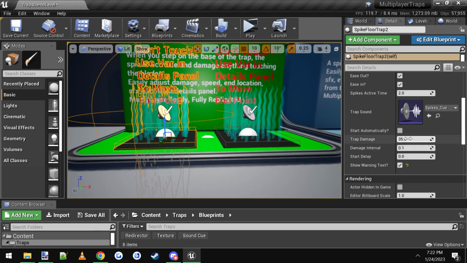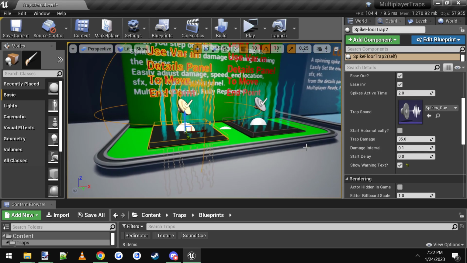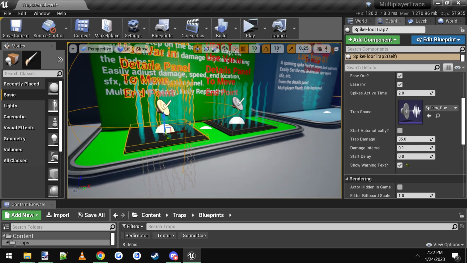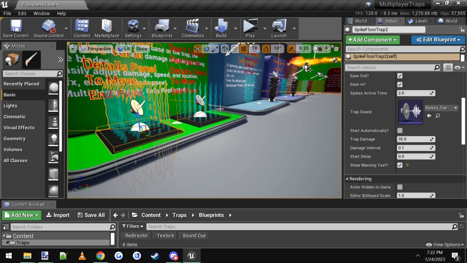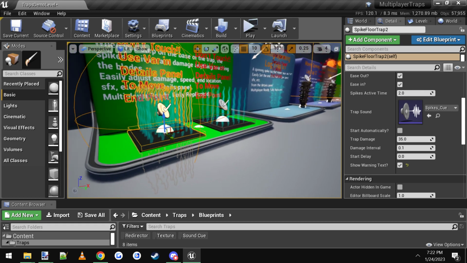You have the damage amount, and the damage interval, which is how long it takes before you get damaged. Right now every 0.1 seconds you take 35 damage. You can make them start with a delay, so that way if you place like 10 of them on your floor, you can make them all pop up and down at different intervals.